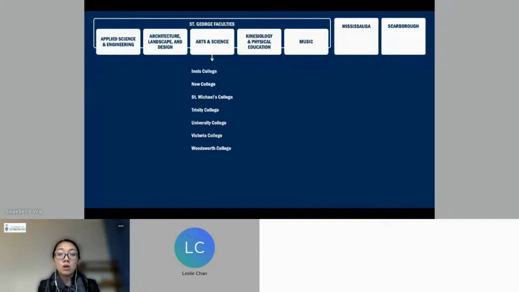So my personal suggestion is for the students to go onto the Faculty of Arts and Science website. There is a section specifically focusing on the different colleges, talking about their history, when they were established, their individual traditions, what their residences are like. Again, there's no wrong choice. And then based on the student's personal preference, they can choose their top 3 college choices.